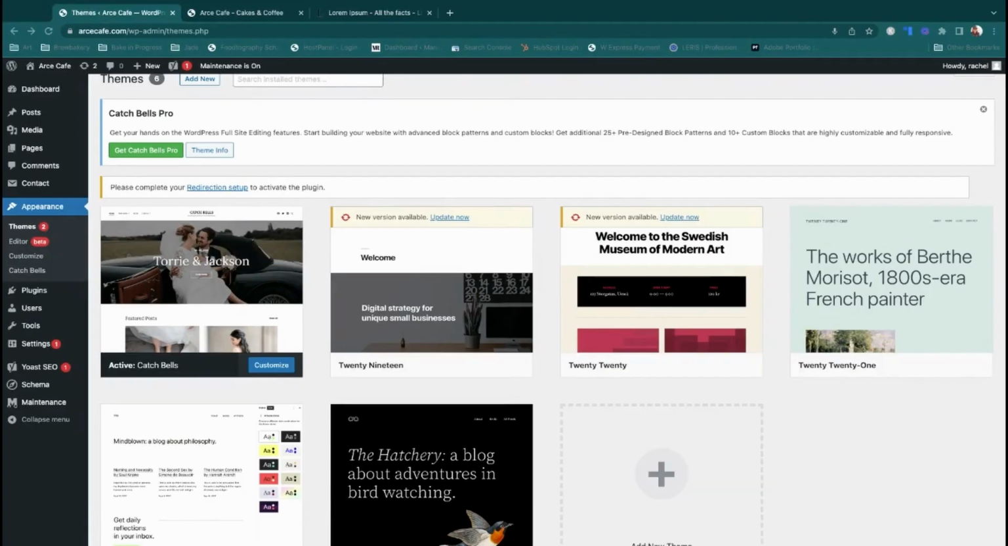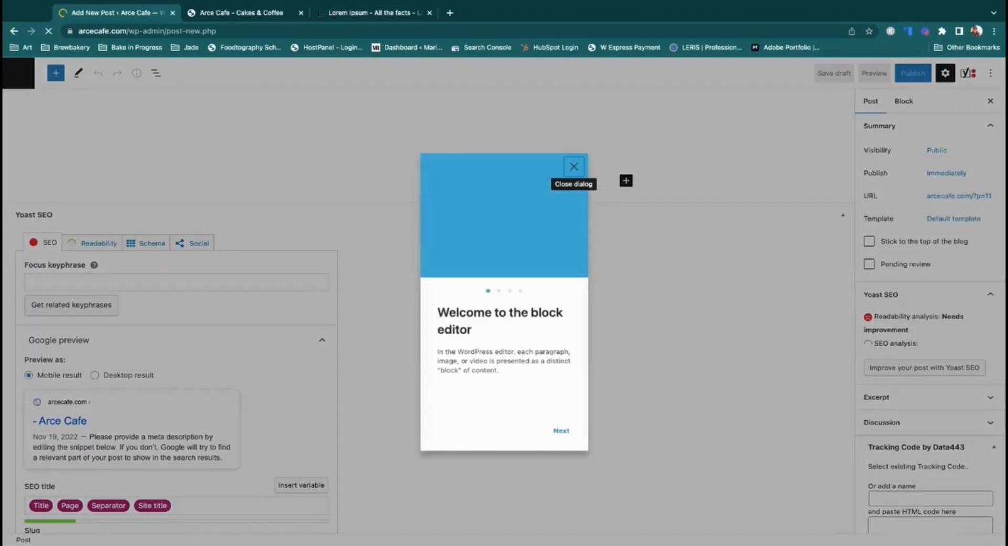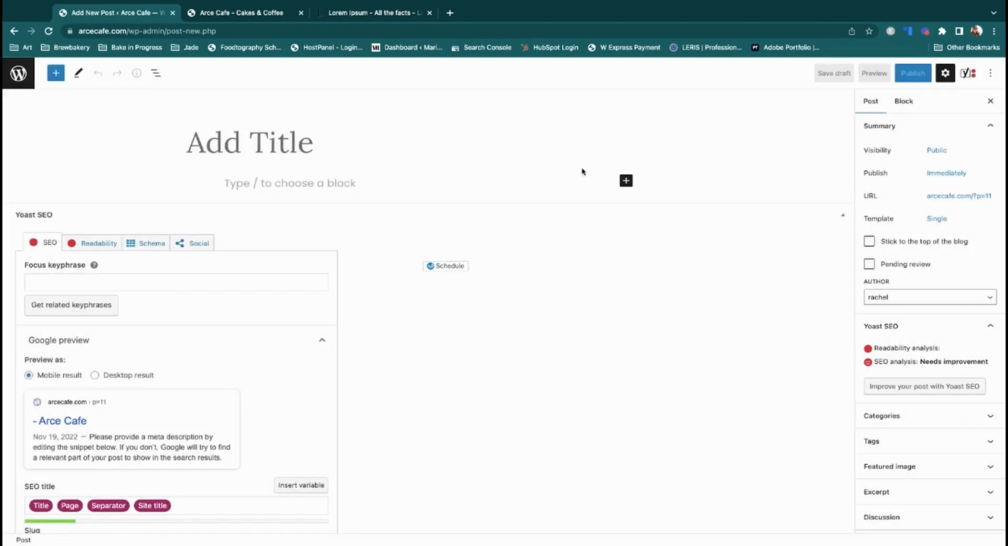Before we customize our theme, let's create some content. Let's write our first blog post. Head over to the Posts menu, and then click Add New, and it will direct us to the native post editor of WordPress. You may also install other post or page editors, but the native one is pretty much great as it is. So this is where we add the title, obviously, and the body of the post.